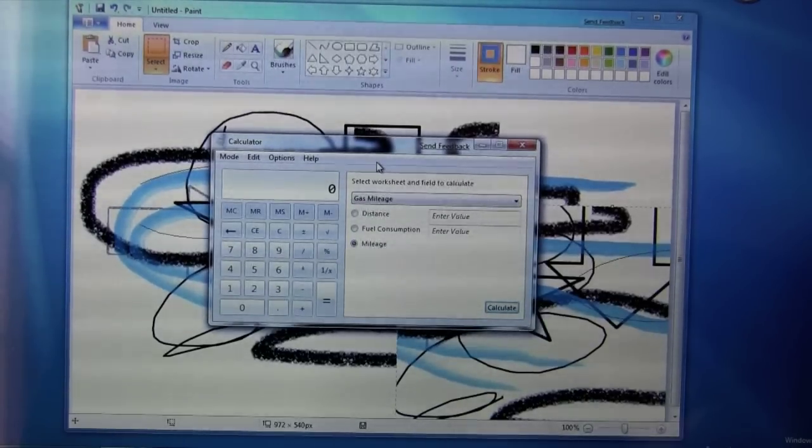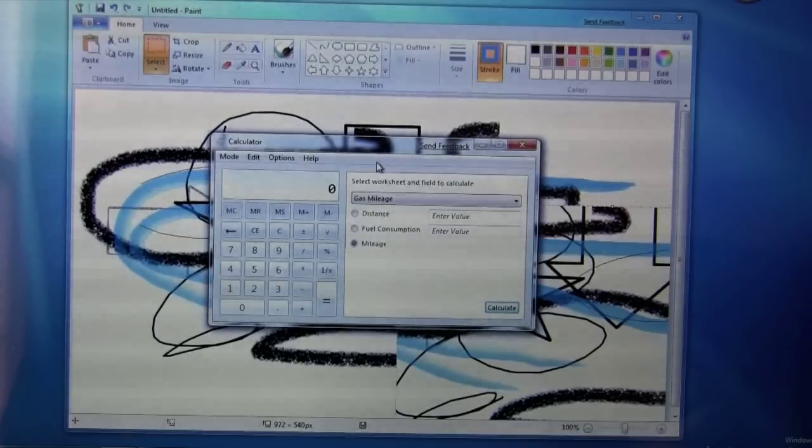So again, these are just the updated calculator and Paint applications in Windows 7. This is Beta 1, Build 7000.